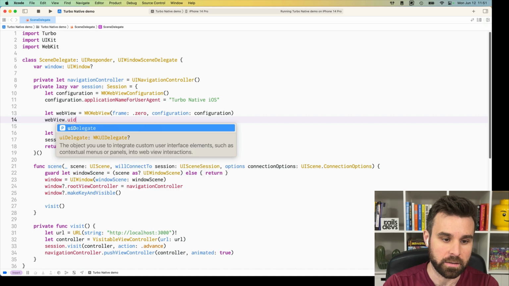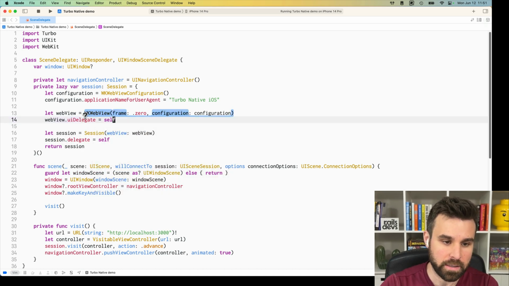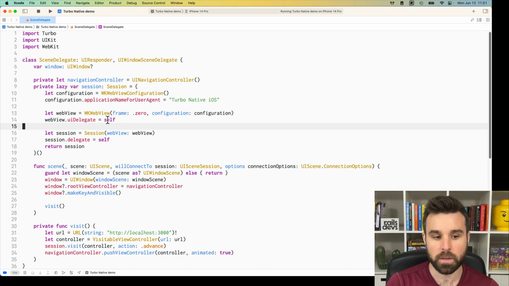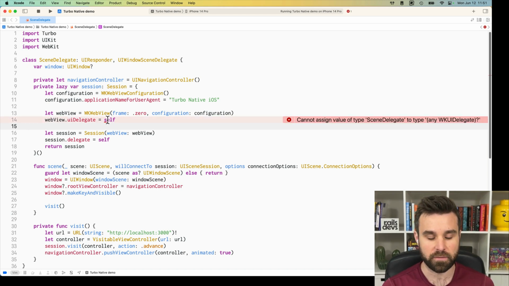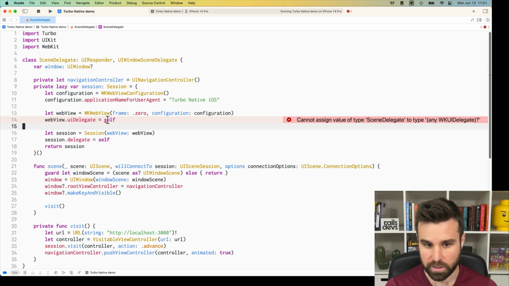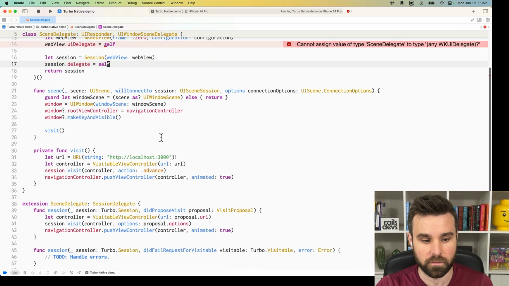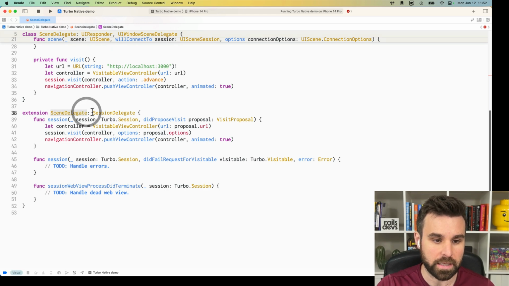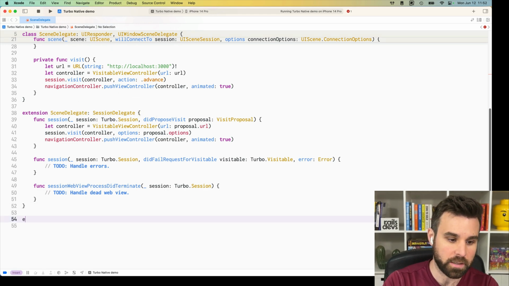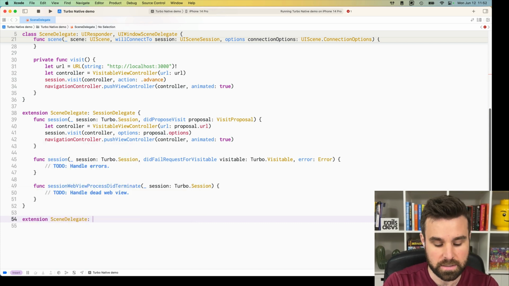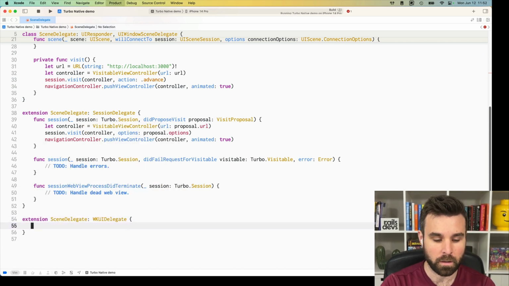Here, we're going to want to set the UI delegate. The UI delegate is what handles these JavaScript alerts and confirmation dialogues. And we need to respond to this and be the delegate so we can answer those questions that the OS asks us. So of course it's saying to us, hey, you can't be a WKUIDelegate because scene delegate doesn't conform to that protocol. So if you remember from last time, when we extended scene delegate to handle session delegate protocol, we're gonna wanna do the same thing here. Extension, scene delegate, and this time WKUIDelegate. We build that, we're gonna succeed, but with no actual changes.